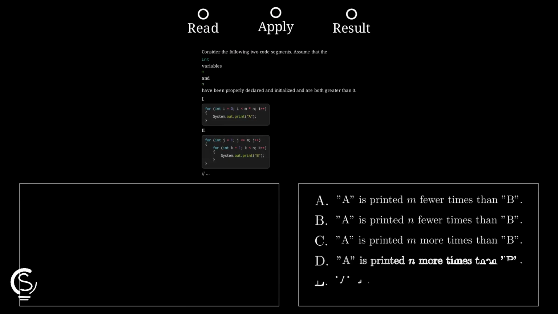In code segment 1, the loop runs from 0 up to the product of m and n. This means the letter A prints exactly m times n times in total here.